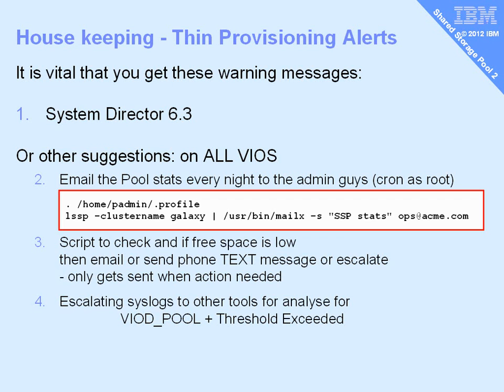If you're doing that, you'd want to use the cron of the root user, otherwise you can't use the mailx command, but then you can't use the lssp command unless you've included the padmin profile. So there's an example of how to do that there. Of course, you don't want one every day because people then tend to ignore them.